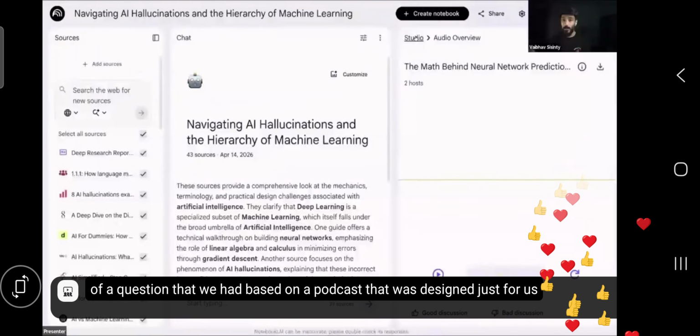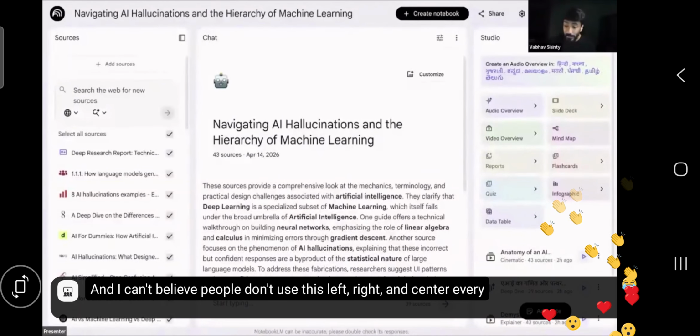And I can't believe people don't use this left, right, and center every single day. But this is not it, right?